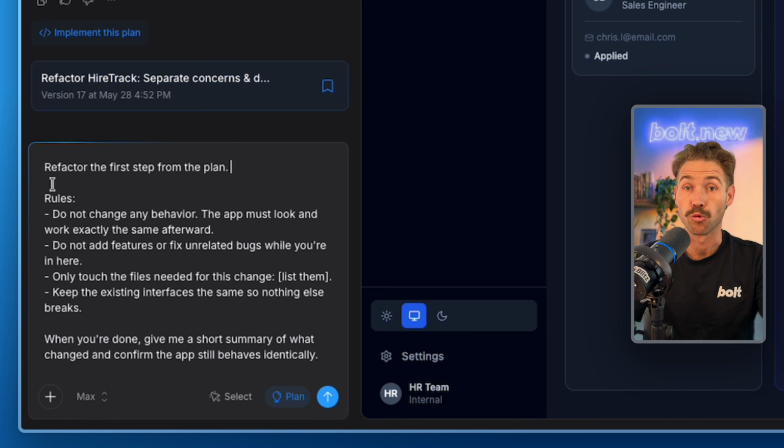So here's our prompt. Refactor the first step from the plan. Rules. Do not change any behavior. The app must look and work the exact same afterwards. Do not add features or fix unrelated bugs while you're in here. Only touch the files needed for this change. Keep the existing interface the same so nothing else breaks. And when you're done, give me a short summary of what changed and confirm the app still behaves identically.